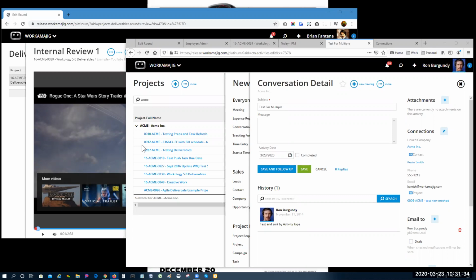Then of course you would need to remember to put it back into an active status once it's ready to be worked on again. But if you have questions on putting projects on hold and whatnot, feel free to email support at workamajig.com for more suggestions or ideas.